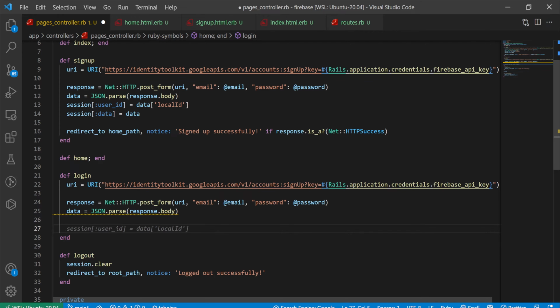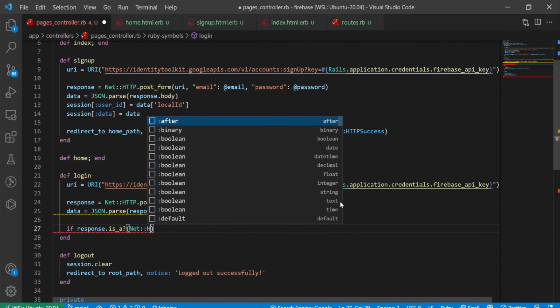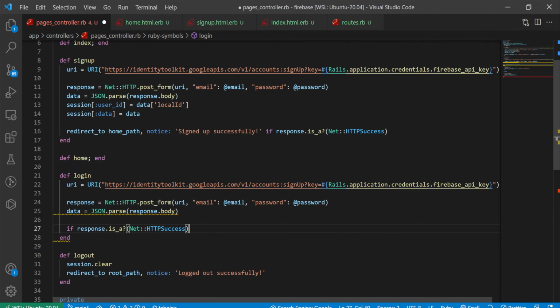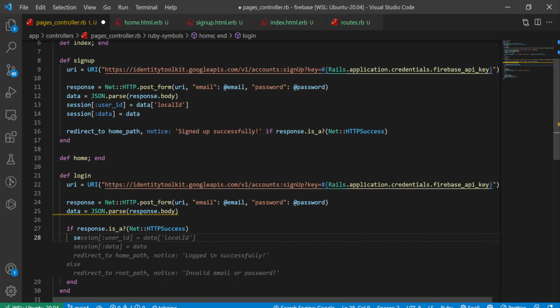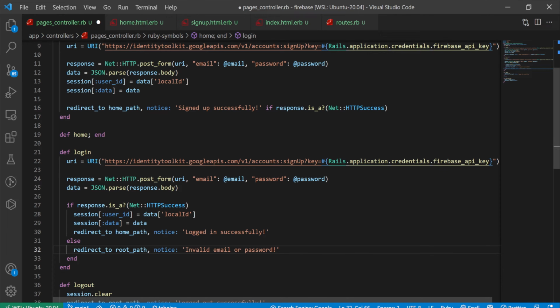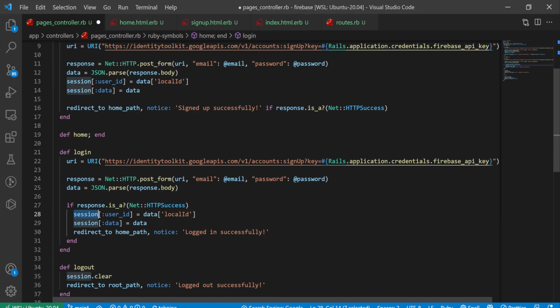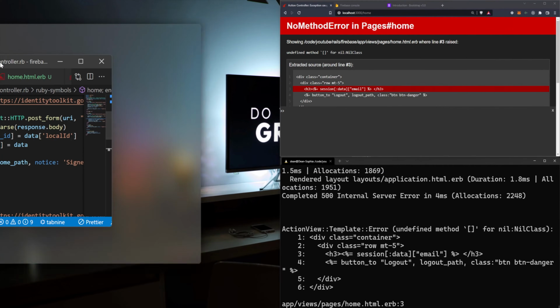You can then do an if response.is_a? Net::HTTPSuccess. So if it was a successful response, we'll do whatever's in here. Actually, we can just get rid of this last block here. So this is basically what you want to do. Your session user data is going to be data local ID, just like in the registration. So once again, we're copying stuff, so we should probably consolidate it. And then our session data is just going to be data. If this doesn't work, we're not going to redirect. We're just going to blow up ungracefully, whatever.